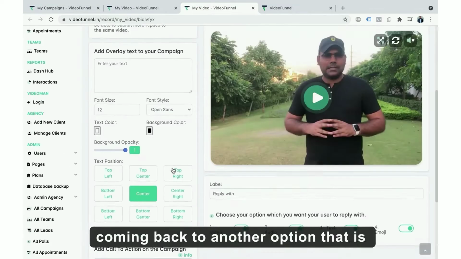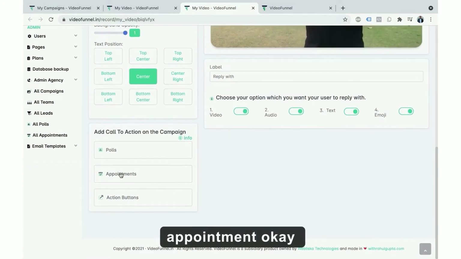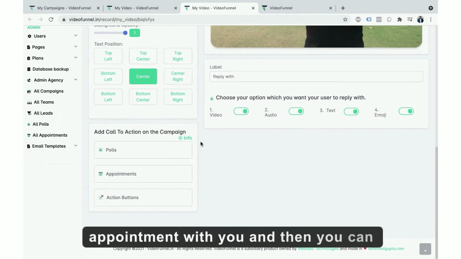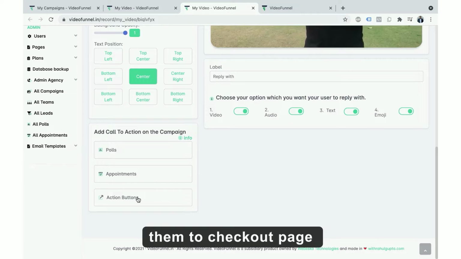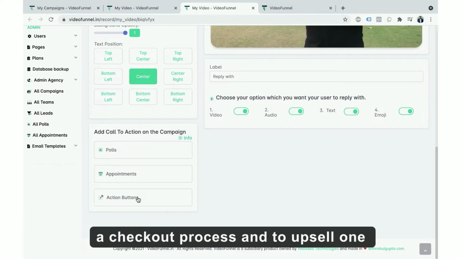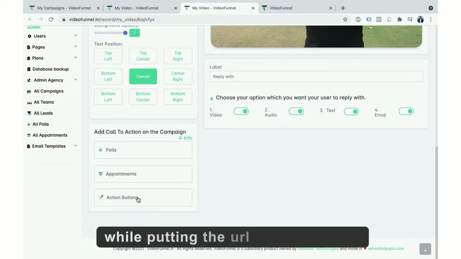Now coming back to another option, that is appointment. Okay, your website visitor will be able to set an appointment with you, and then you can have an action button if you want to send them to a checkout page, a checkout process, and to upsell to anywhere. So you can send them by putting the URL here.